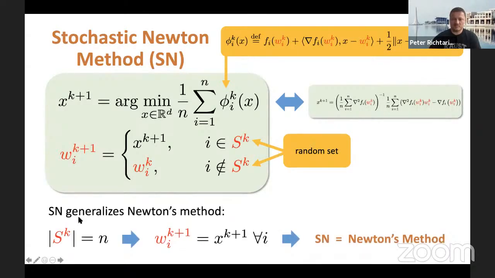And again, we have the same property. If the mini batch size is everything, so if we make it non-stochastic, then all these w's are forced to be the same because of this update, right? All of the w's have to be xk plus 1. And then stochastic Newton recovers Newton's method.